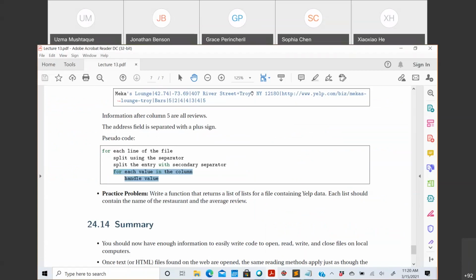For instance, we'll see one example where we are splitting this address sometimes. So the pseudocode somehow stays the same. And we're going to see that in the last example that we're looking at today.